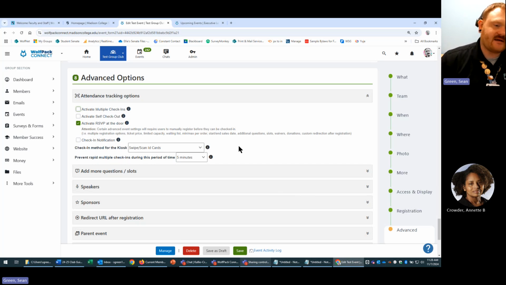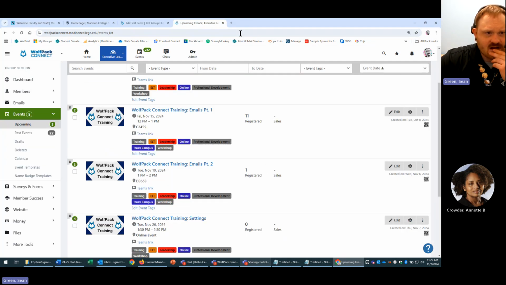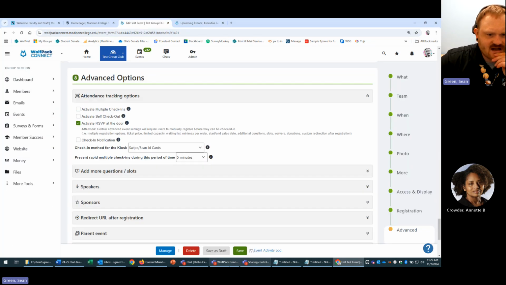We have swipe scan ID cards. This is the default, and so you can just leave it like that in pretty much any case. You don't need to change it, because swipe scan ID cards is going to allow us to enter in the information. I'll show you as an example here. I'm actually going to just hit and go back like this.